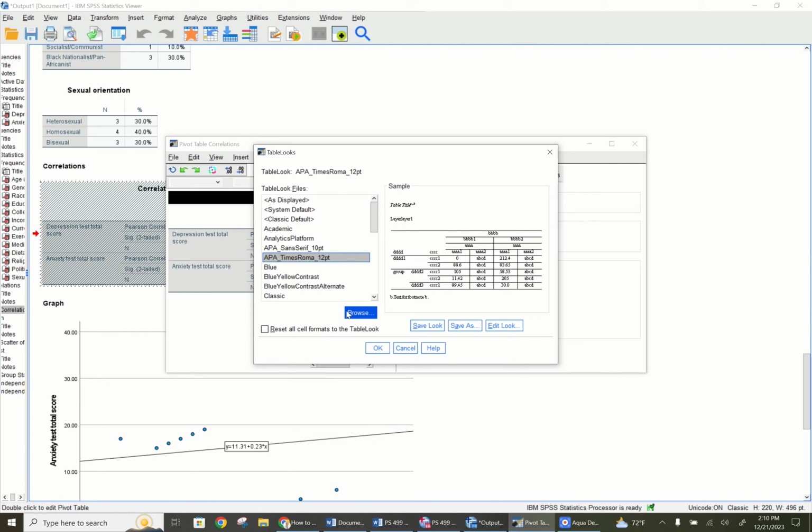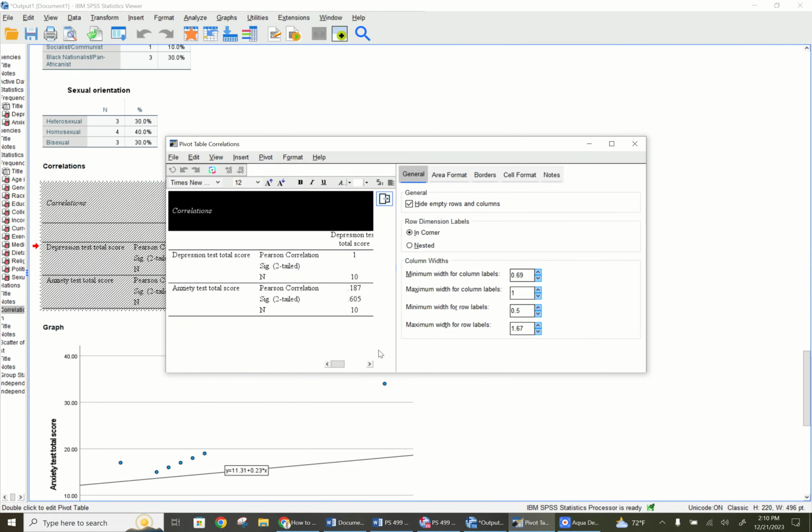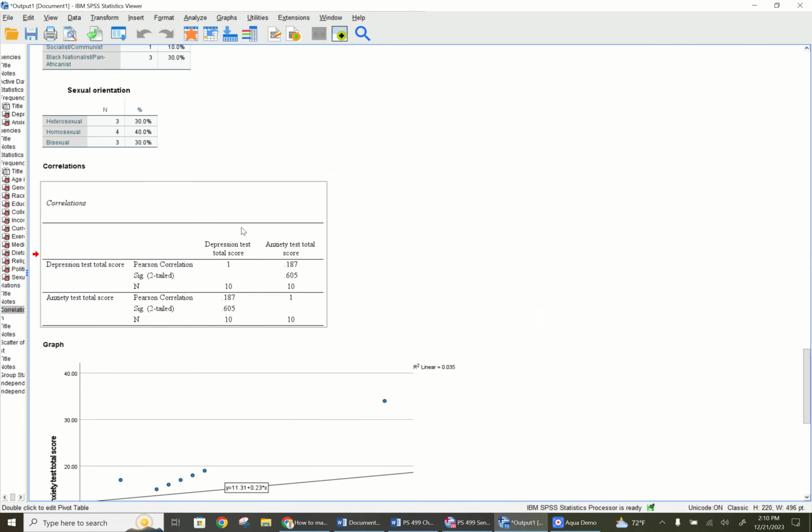Let's say you didn't see that, because sometimes it's not up there. You're going to go to Browse, and then choose APA Times Roman 12 point. You're going to press Save Look, and then press OK. Then you're going to exit out of this pivot table correlations dialog box, and what you'll see is that it changed the correlation matrix into an APA formatted correlation matrix.